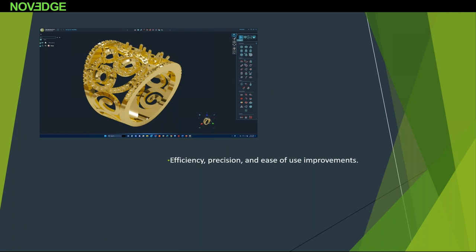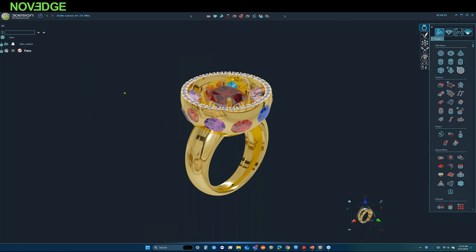So again, that does include better precision, better efficiency, ease of use improvements for the program overall. So some of the things that have been adjusted are a reorganizable history tree. I want to talk about that. That's a very exciting one for our customers, our previous customers, and it's going to make things easier for everybody.